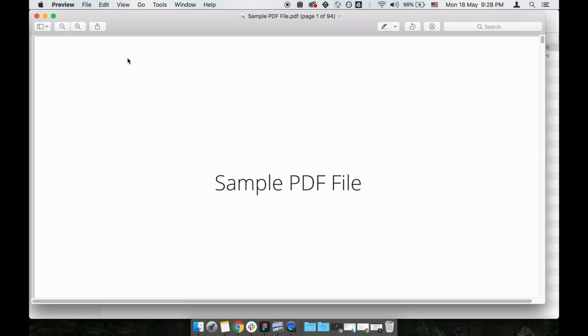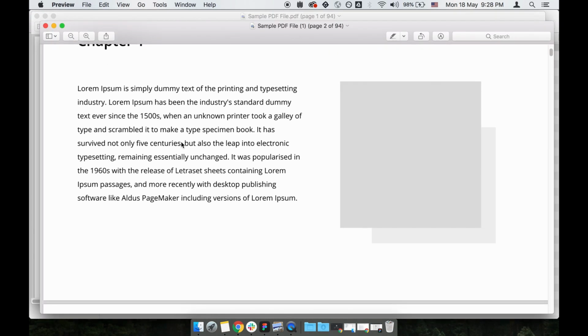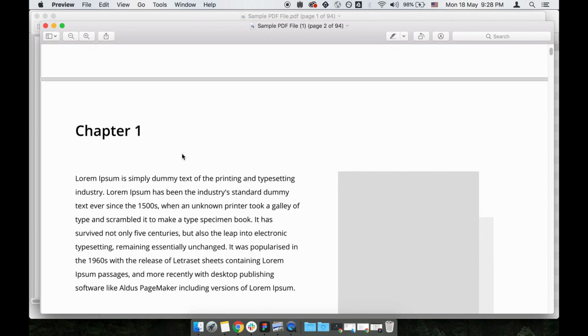And if you open this file, we can see the quality of this file is pretty good too. So if you have any text and vector objects in your file, you won't experience any difference in your reduced files or the compressed file.